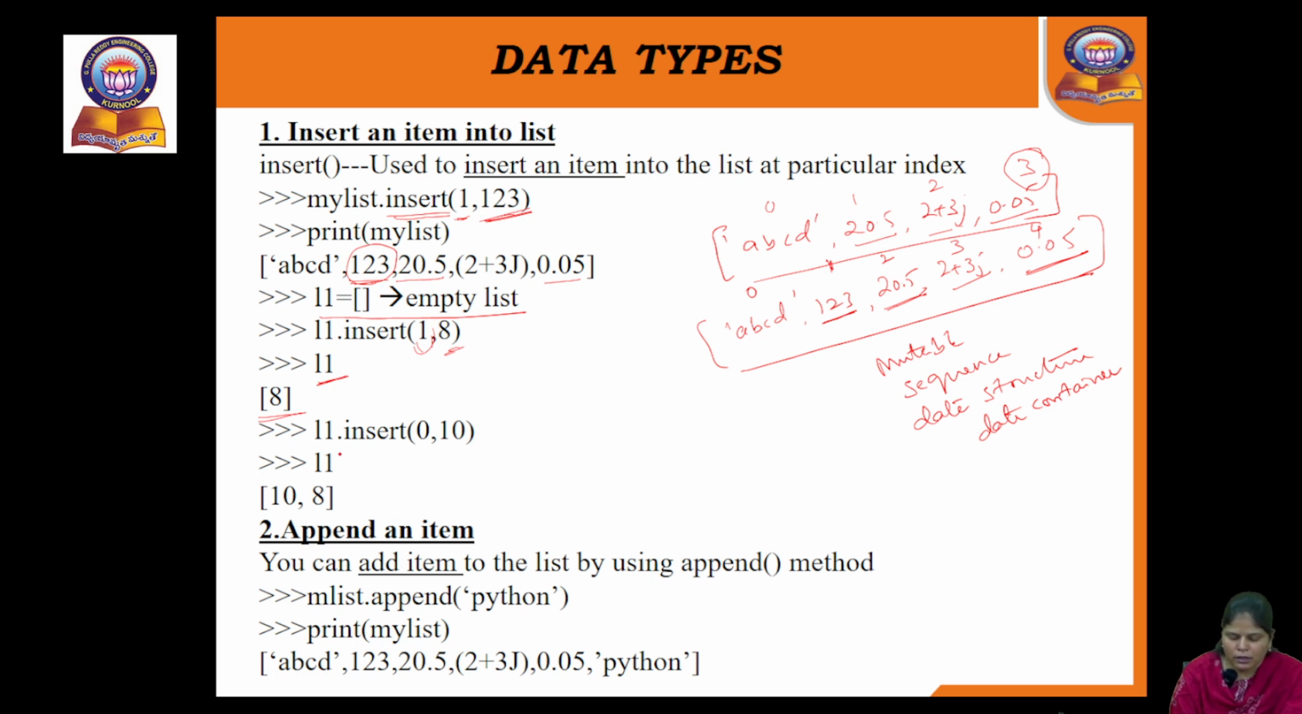Now L1 dot insert 0 comma 10. For this particular list, at the 0th index I'm inserting 10, so it goes to the 0th index of L1, and it shifts 8 to the first index. Now 10 will be inserted at the 0th index. So this is how you can create an empty list and insert values. Or within an already available list, if you want to insert any element at any position, you can just mention the index and the element you want to insert.